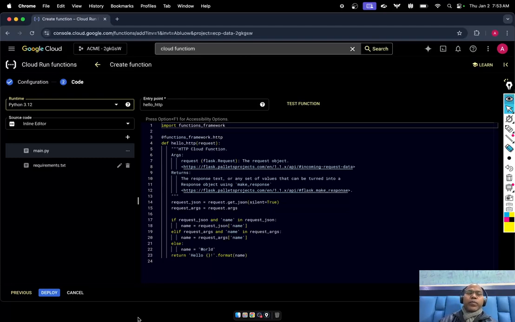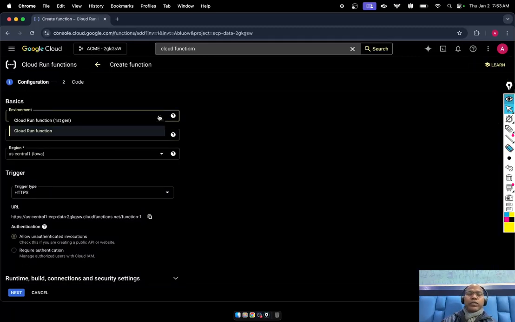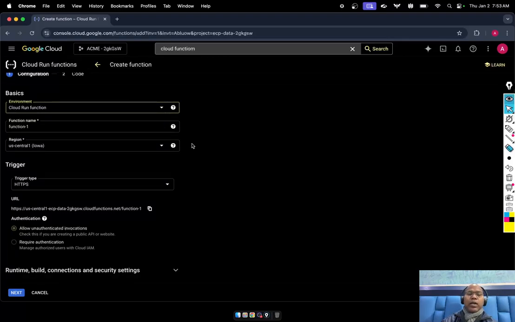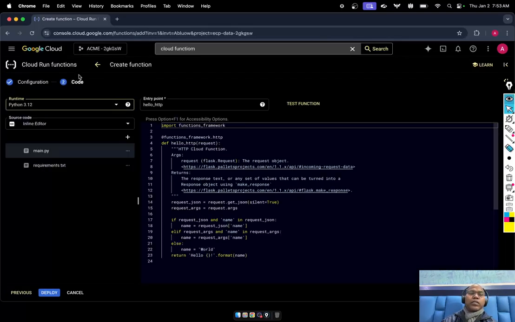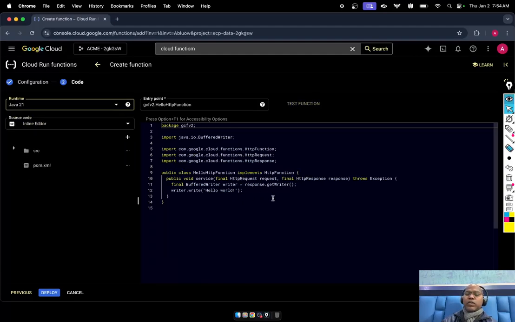Very simple. Just provide your configuration details, then your code, which runtime environment, and particular functions and test steps. So these are about Cloud Run. Just provide two pieces of information: basic configuration about the environment, first gen Cloud Run, region, triggers, and after that, second, you specify the code, which runtime environment you want. Okay, and you can just write your function here and click deploy. Your code is going to deploy, and you have to test.